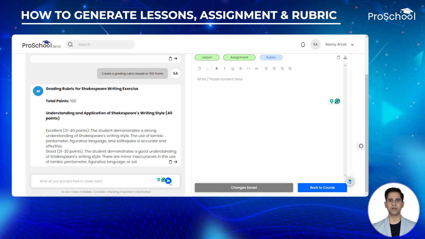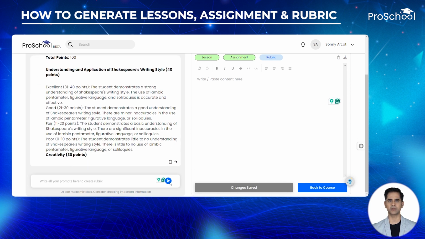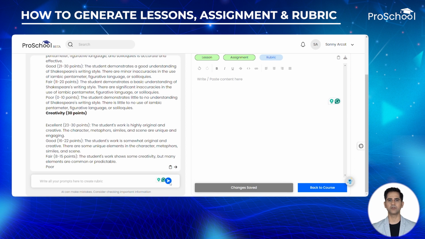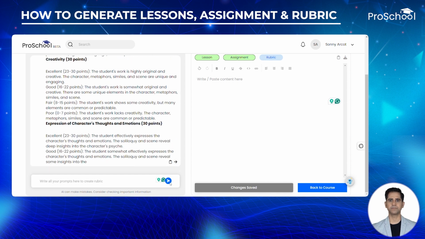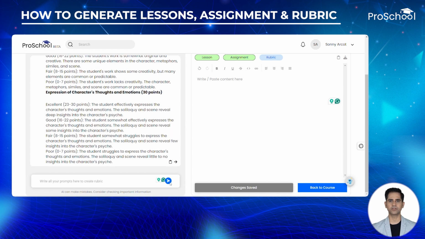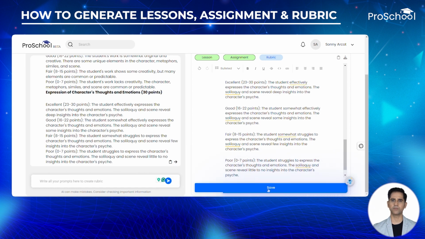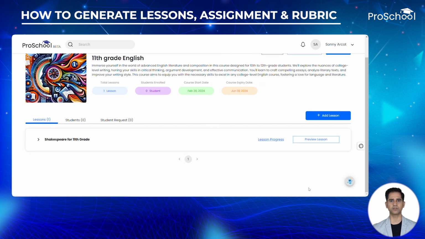The AI will then generate a detailed rubric, breaking down each aspect of the assignment into accessible criteria. Once you're satisfied with the rubric, copy and paste it into the workboard, and remember to save it. And click on Back to Course. Once you do that, you can see the course details.